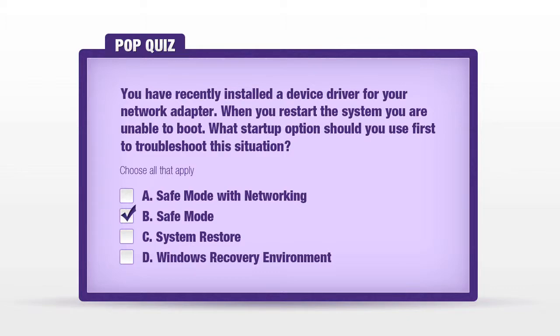The answer is B. You should use safe mode first to troubleshoot a situation where a recently installed device driver is now preventing the system from starting correctly. Safe mode will revert me back to a version of Windows that does not include any additional drivers. Safe mode with networking would not work in this instance because it is the device driver for the network adapter that is causing the issue. System restore and the Windows recovery environment might ultimately be where we would go, but typically with a device driver, we can boot into safe mode and roll back that device driver. So it's most likely going to be unnecessary to use either C or D. In any case, safe mode is almost always going to be your first option.